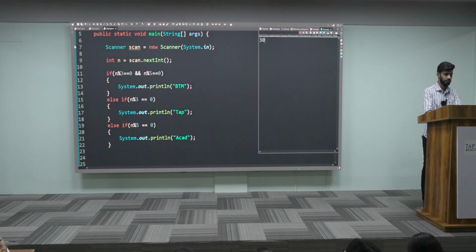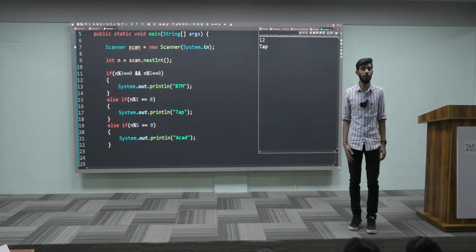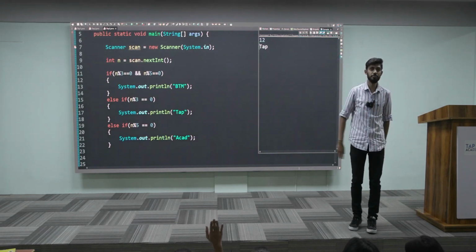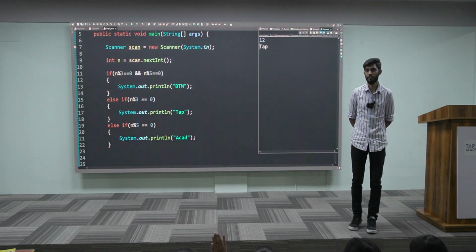let's give 30. Are you getting the expected output? Yes. Let's give 35. Expected output. Let's give 12. Expected output. Any doubts in this? How many of you wrote like this? Raise your hands. Hands down.